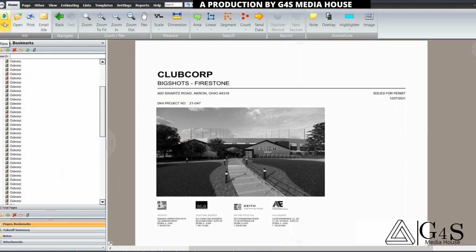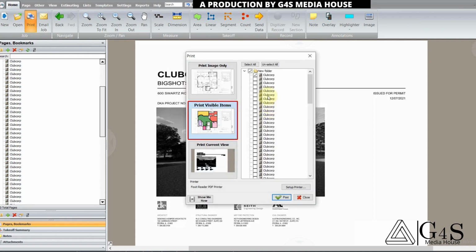We have already used this command new. Whenever you want to upload a new project to Plan Swift, you will click here, and beside new there is an open command. If you have multiple projects uploaded in your Plan Swift, you can click here and open any of those projects. Then there is print command. If you want to print any page or the complete project, you can select all, and all the pages will be selected and you can print complete project.